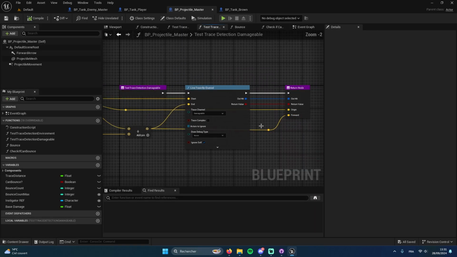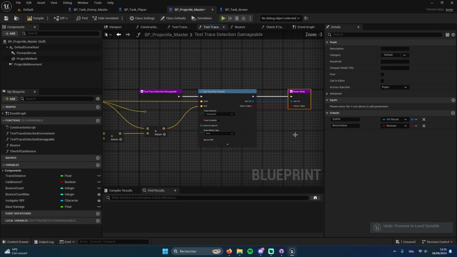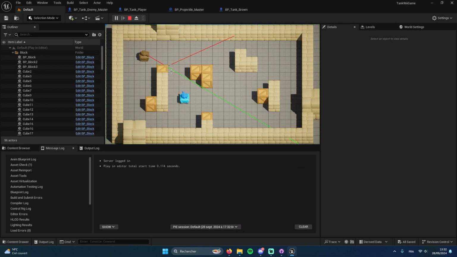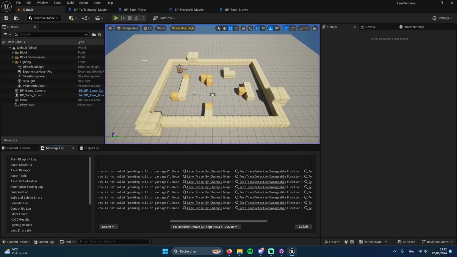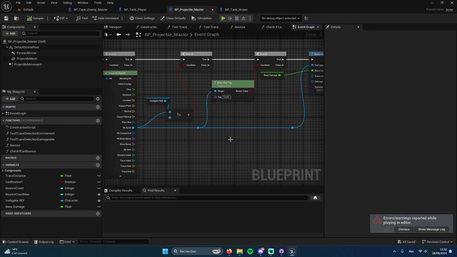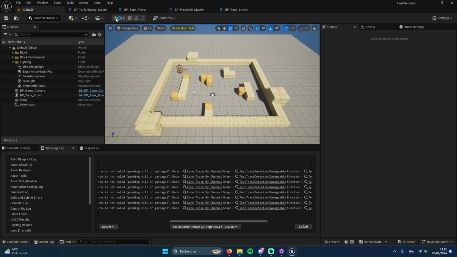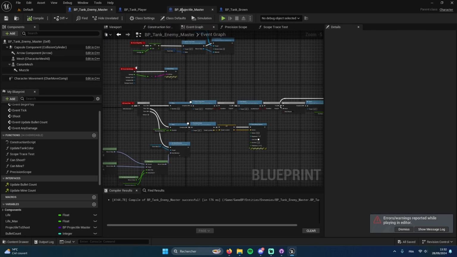Into the trace damage, as you can see, we have original forward. So into the return node, remove this. We don't need it. As you can see, this is writing the damage really often, like this. We don't want that. If the projectile is hitting something, this is destroying herself. So now, if this is hitting something, this is exploding and destroying herself.